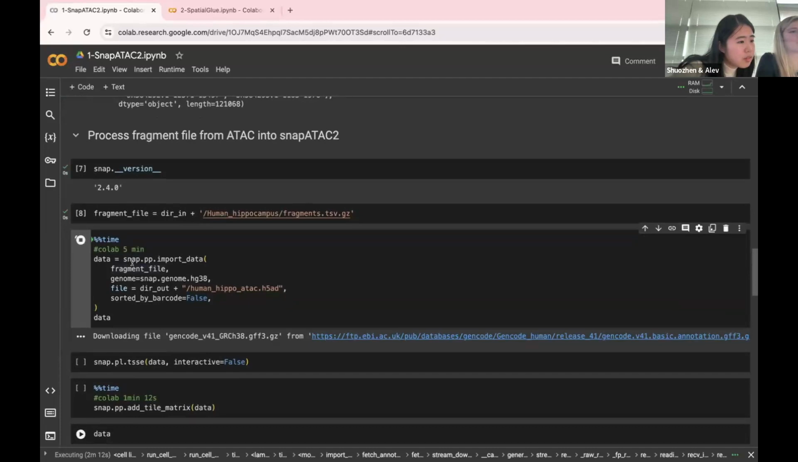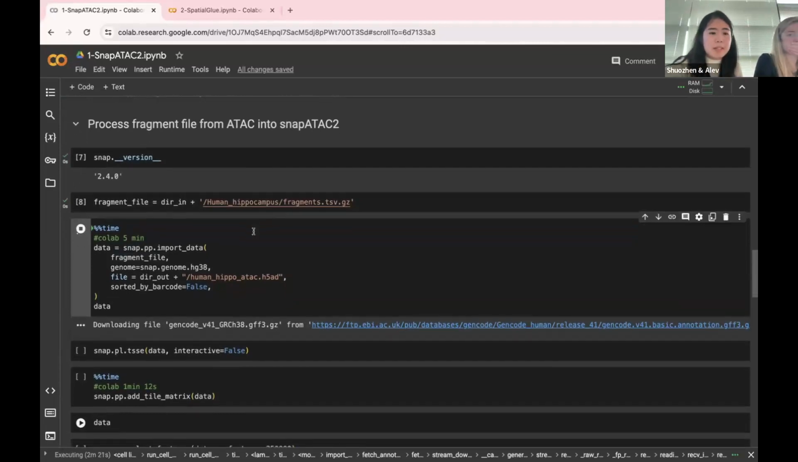Just download to local. If you go to the Google Drive. Yeah, this step may take a while because the ATAC data is pretty huge.